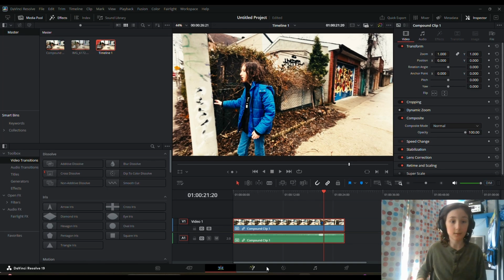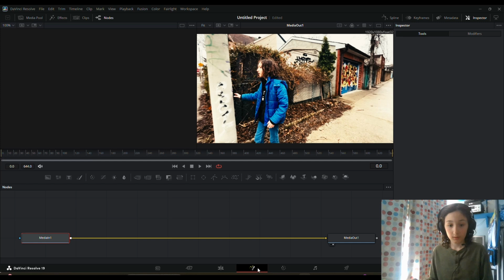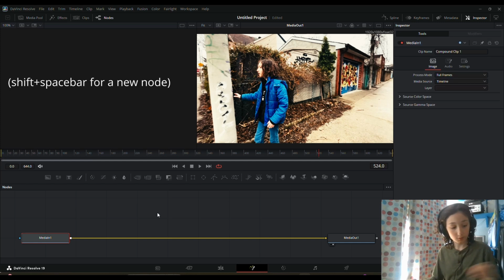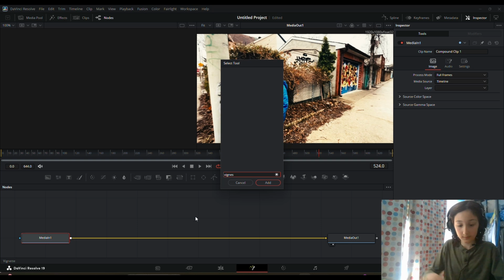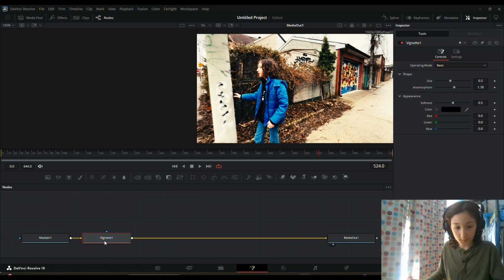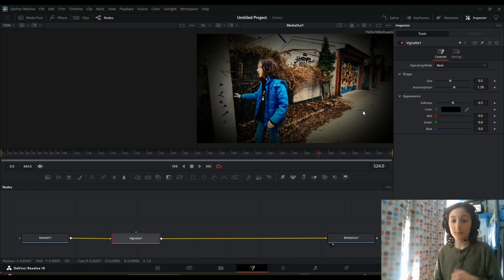We're going to add a vignette to the footage. We're going to go to the Fusion page, file load, and then we're going to create a new node, and then we're going to search vignette. Add that in. So I have a very dark and intense vignette here, so that's maybe not what we want. That's very intense, I think.